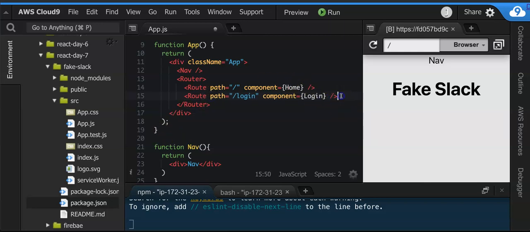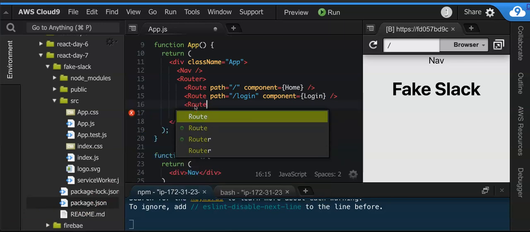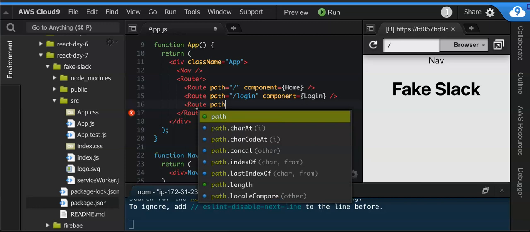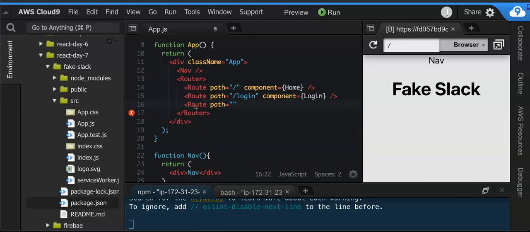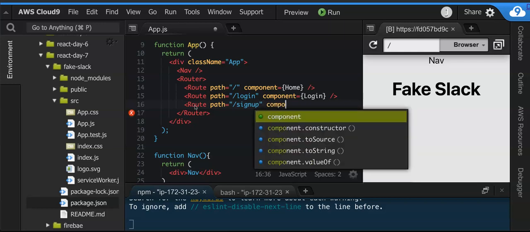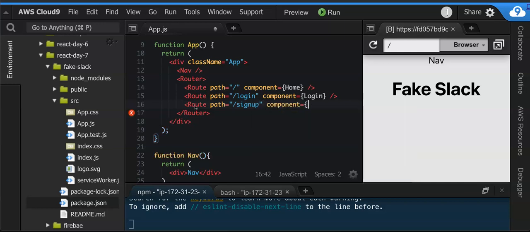Excuse me. What do you think we do for the sign up component? Someone help me. How would I write that? You would say route. And what would the path be equal to? Sign up. Yeah. Exactly. And then what would the component be equal to? Curly braces. Sign up. Exactly.